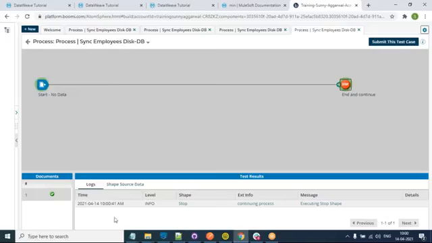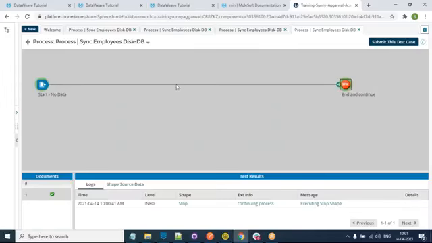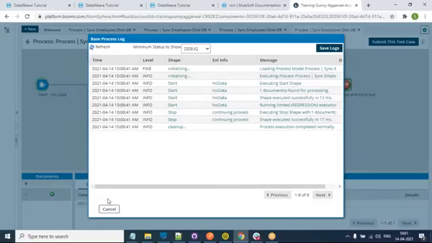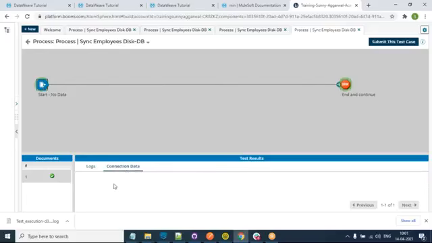At the bottom, you can see shape level logs, and here there is a drop down. You go to view log. Here you can see the process level logs. So what happened in the complete life cycle of the process? There was an initialization where it started executing. It started with a start shape, then it went to the stop shape, and then there is a cleanup. That's the whole thing that has happened. You can see the process level logs from here. You also have an option to download those logs. If you want to see the shape level logs, you can see them from here.